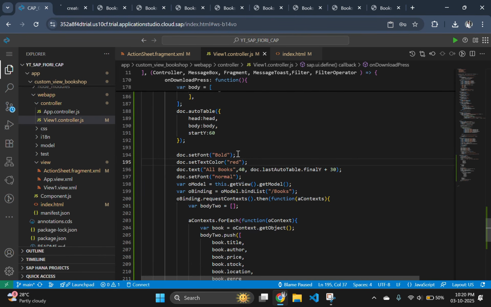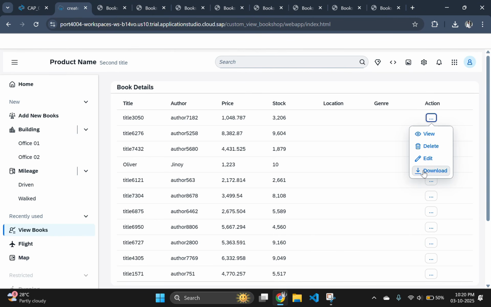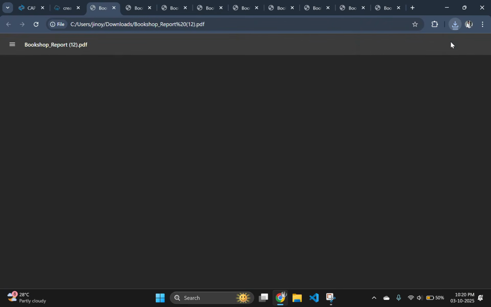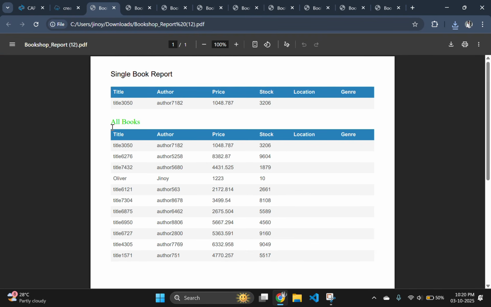And that's it for today's video. We have successfully added PDF download functionality to our SAP CAPM Fiori application using jsPDF and autoTable. This feature is super useful when you want to export reports or records directly from your application.